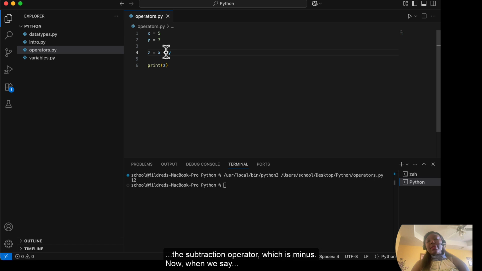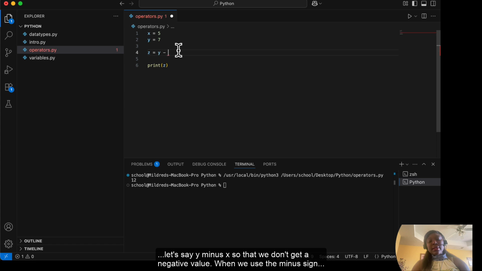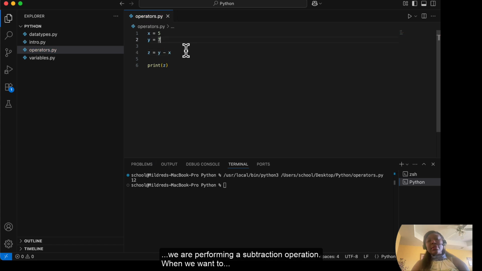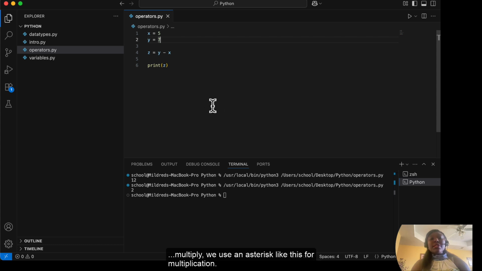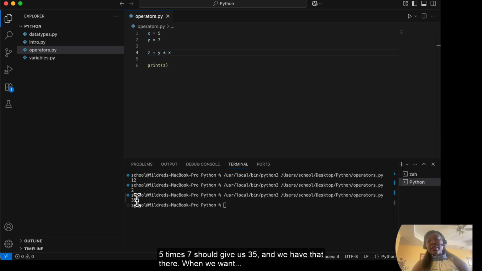In the same way we have the subtraction operator, which is minus. Now let's say y minus x, so we don't get a negative value. When we use the minus sign, we are performing a subtraction operation. Okay, when we want to multiply, we use an asterisk like this for multiplication, and 5 times 7 should give us 35. We have that there.